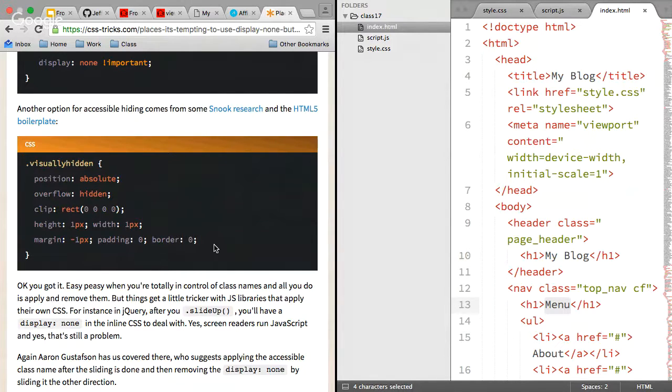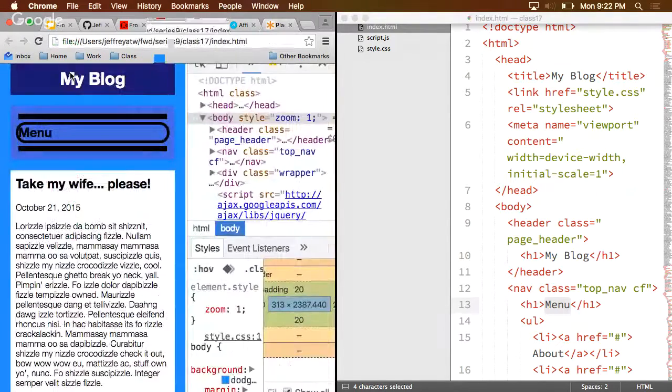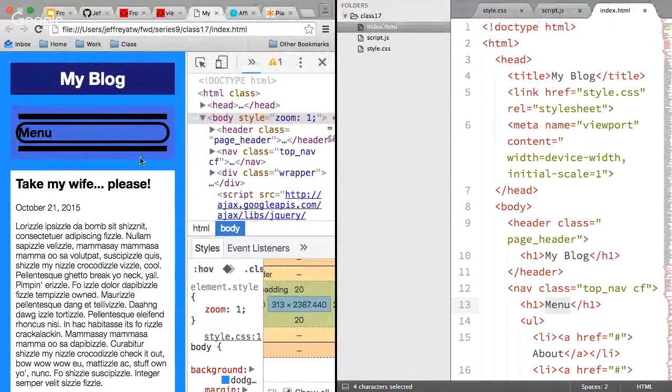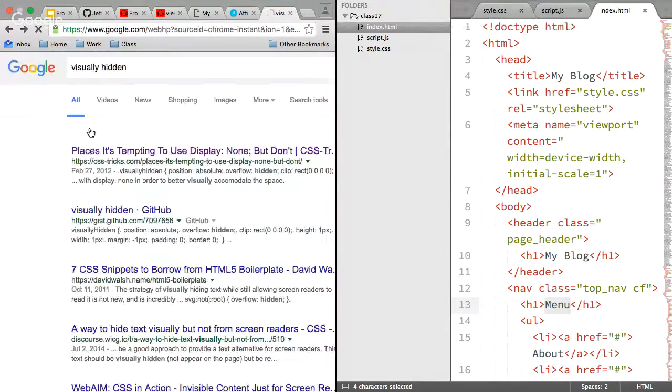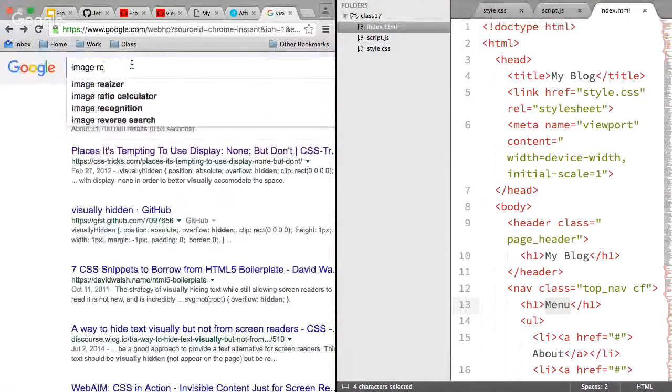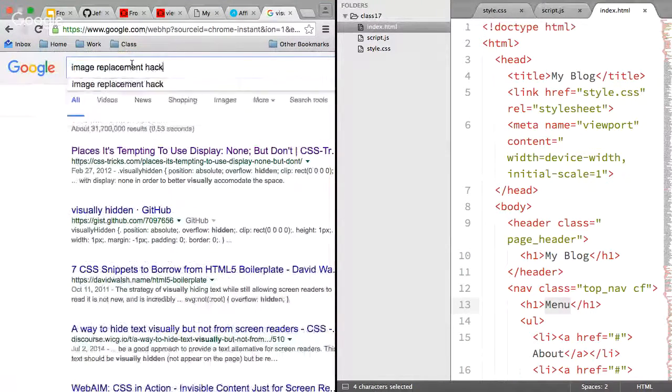In some cases, it is actually what you want. You want certain elements to be visually hidden in this way. But we actually do want the element to render. We want this hamburger stuff going on. We want our top bun, bottom bun, and our patty, but we just don't want the word menu there. So sorry, instead of visually hidden, I'm going to find the image replacement hack.